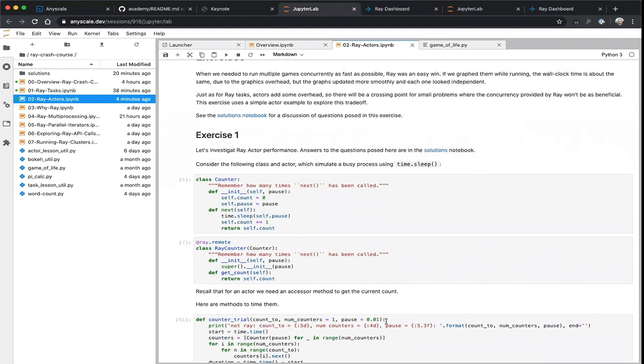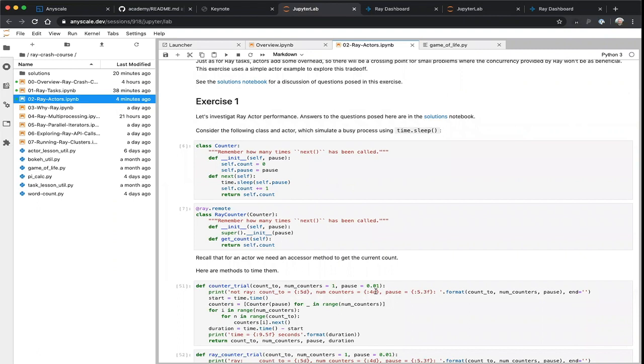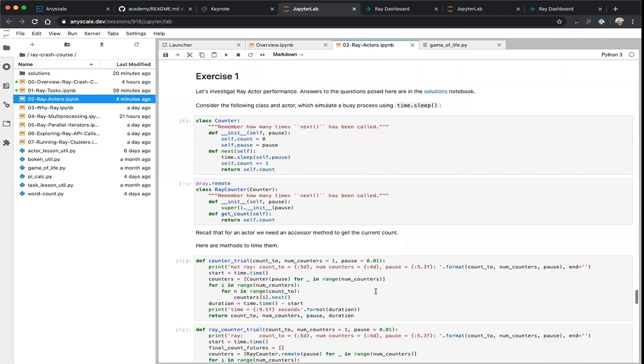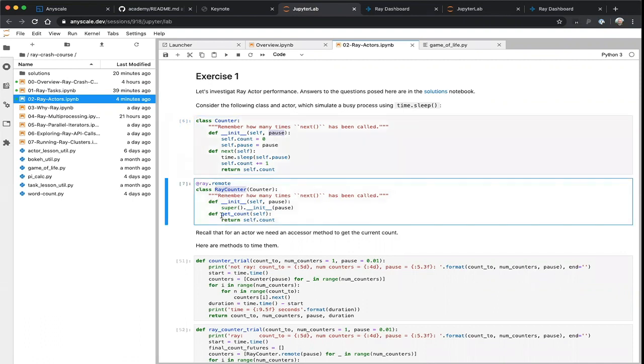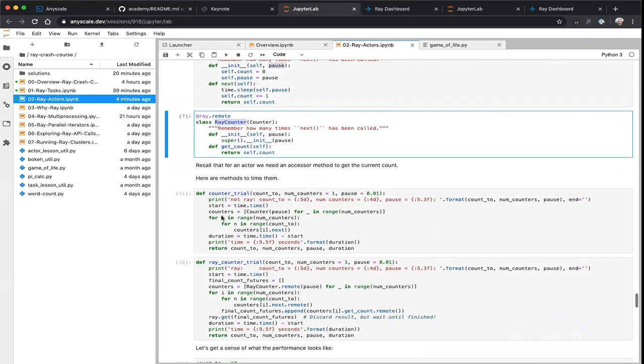Okay, to simplify things, let's imagine we have a little counter class. Every time I call next, it's going to increment a counter and it'll return the new value. Pretty basic, but it's an example of state. So I declare one that's not using Ray, and it just does the usual stuff. Now there's also a global, or at least an instance level, pause value, so I can just wait for some period of time. And then I can wrap this with Ray by subclassing and create a Ray version as well. So we'll play with this a little bit.